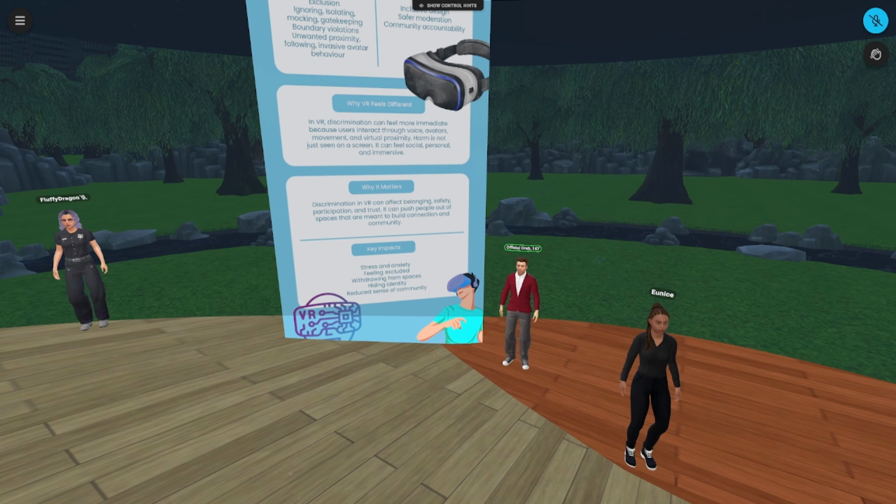Another important one is consent and boundary violations. A lot of newer research shows that harm in VR is often best understood through the idea of boundaries. In these spaces, people want control over who can approach them, who can interact with them, and how close others can get. When those boundaries are ignored, the experience can feel really violating, even if it's happening in a virtual environment.